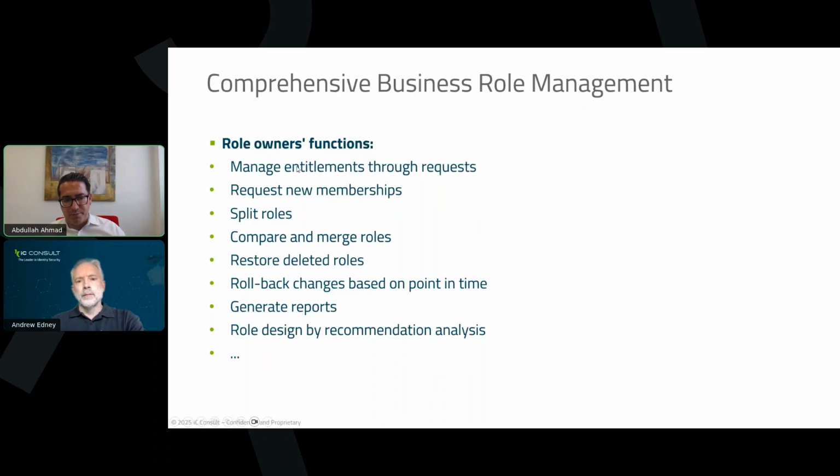Okay, so four-eyes principle, for example. If you want to assign new membership, that can also go through a request and approval process. If roles are too big, they can split them. If they are too tiny, they can merge them. They can restore deleted roles, roll back changes based on a point in time, and generate reports and so on. Business roles can also be designed by a recommendation analysis. We are also bringing within that topic a role mining tool with Identity Manager.